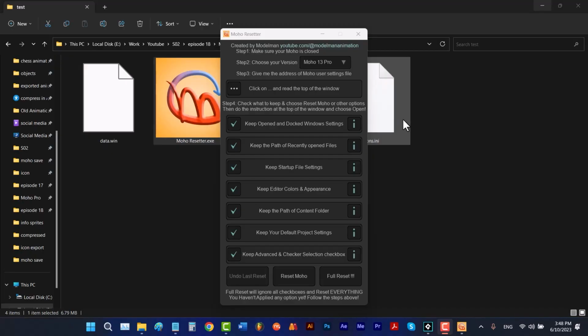Now I'm gonna explain how to use this software when you're a beginner. First of all, it says make sure your Moho is closed. The reason is that if you reset your Moho using Moho Resetter and your Moho is opened, after you close it, Moho is gonna overwrite your reset. So it means that all of the changes done by this software will be deleted and Moho replaces its own settings with it. That's why it says make sure your Moho is closed.